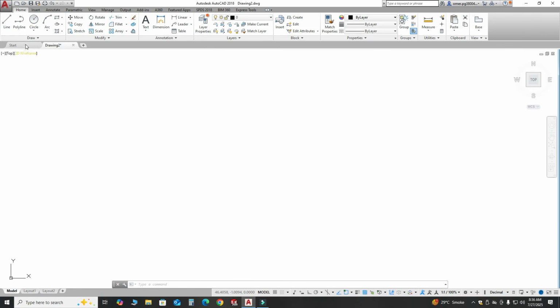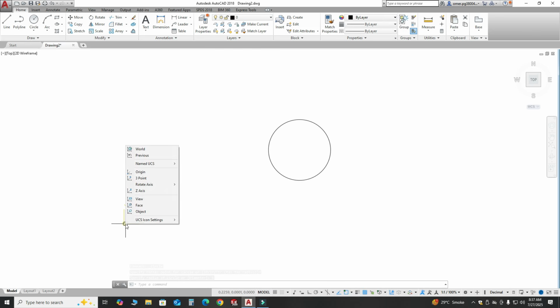Okay, so let's select circle, center with radius, and I will make a circle having dimension 5 units. Let's move this UCS icon to origin, right click, select this option UCS icon setting, show UCS icon at origin. So it will be moved from here to here.